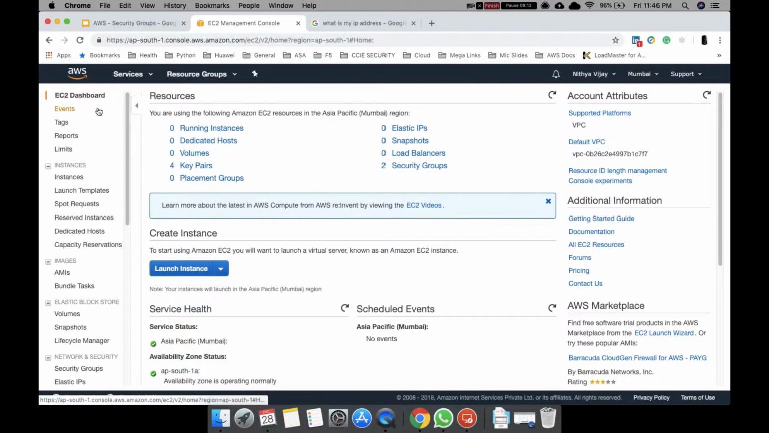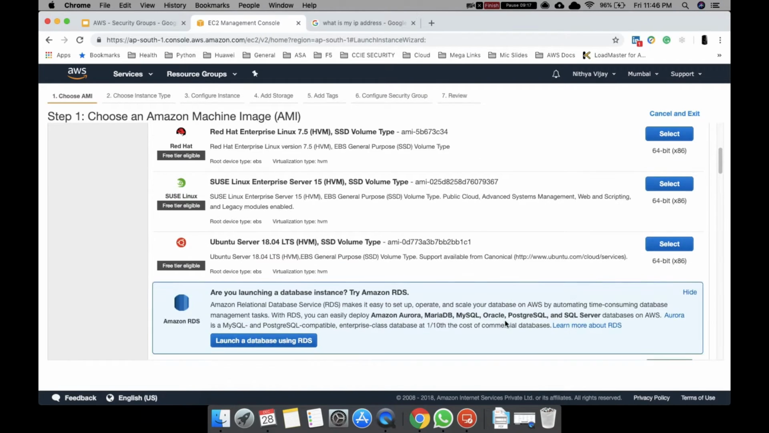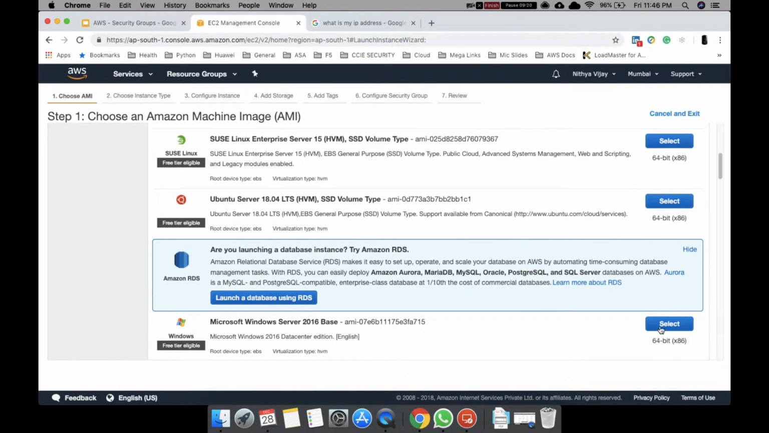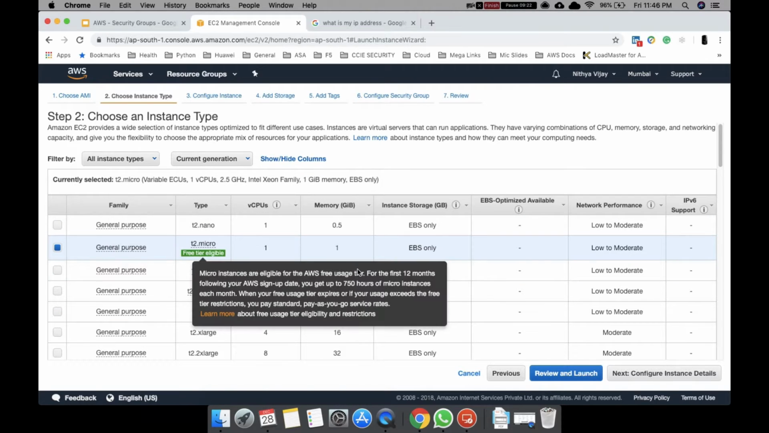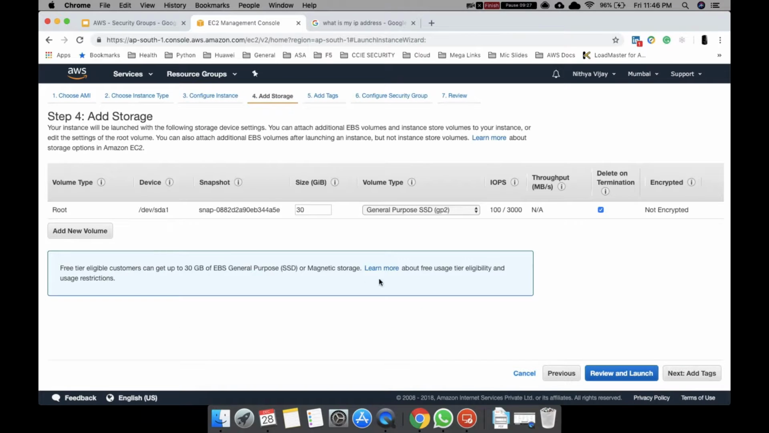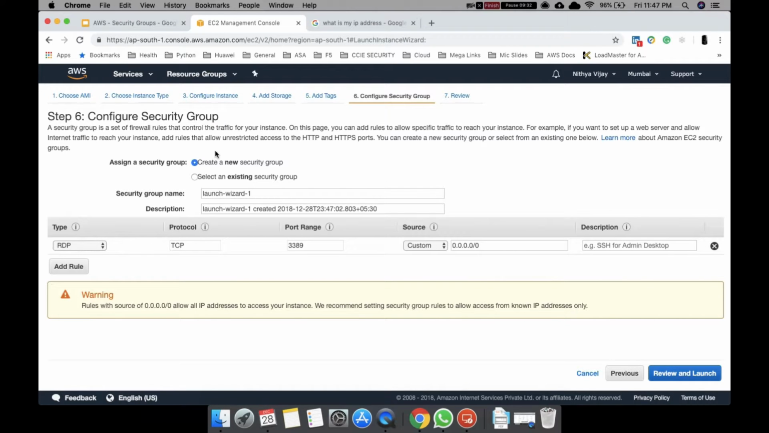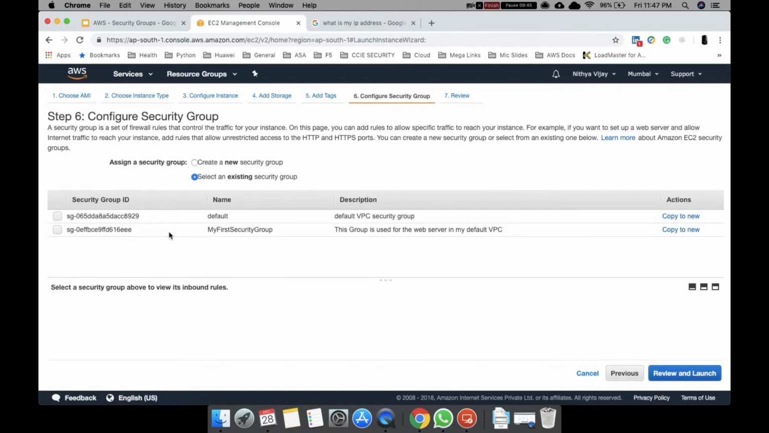So I'm going to the EC2 dashboard. I'm going to create an instance. As this is for demo purposes, I'm choosing a Windows machine which is eligible for free tier. So add storage. I'm not going to add any tags here. Now here you have an option called configure security group. You can either create a security group from this window or you can use the existing security group that you have created. So now let me use the existing security group that I have created.